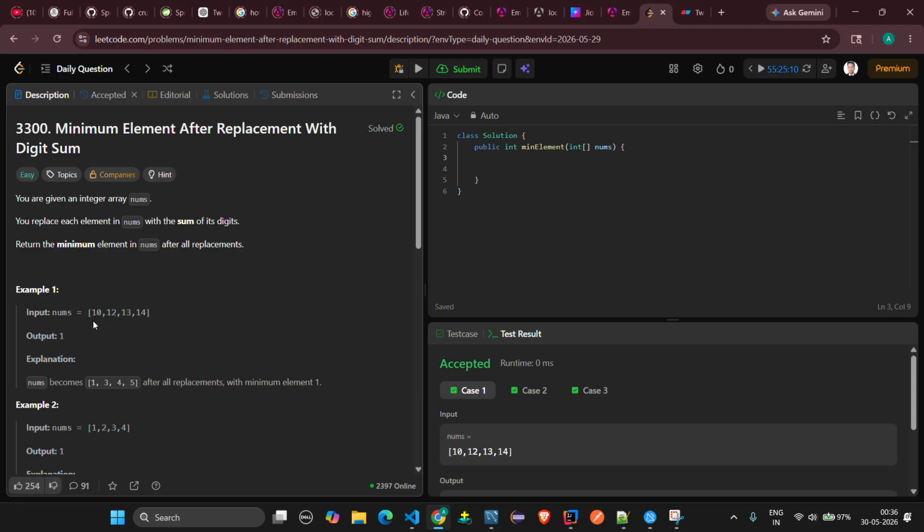In a particular array index, some values will be there. If it has more than one digit, we have to add those digits. Like here we have 1 and 0, so we have to add 0 plus 1. What will be the sum of these two? So 1 will be the sum, and here 12 is there. 1 plus 2, if we add, we will get 3. 1 plus 3 is 4, and 1 plus 4 is 5.